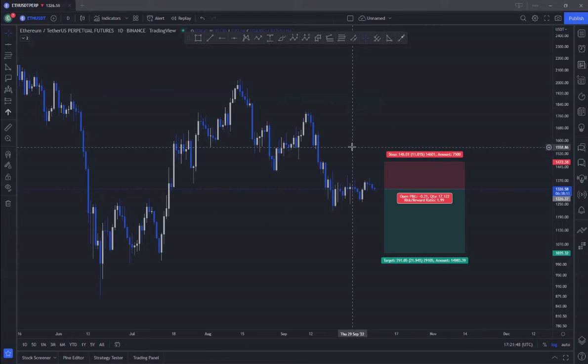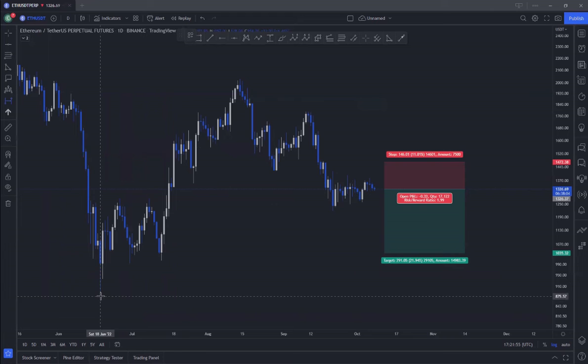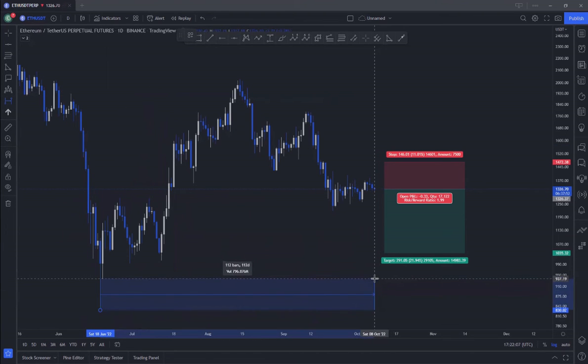After that, we are going towards the date range. If you want to know from here till here how many days the price is consolidating, for that purpose you will select date range, and after that you will click here and go till here. It is showing that for 112 days the price has been in that range. So like that you can know for how many days the price is trading in that range.